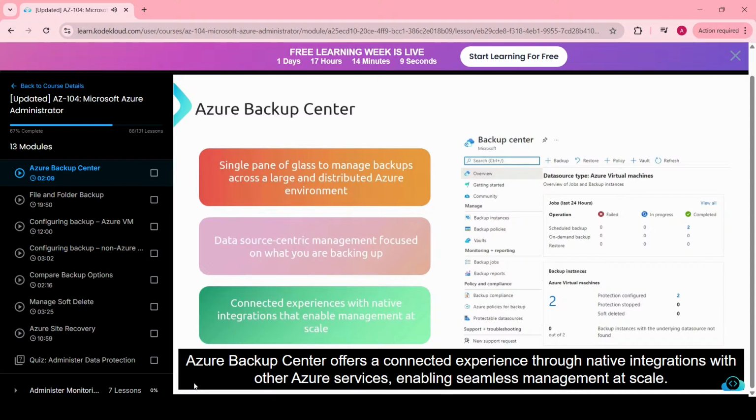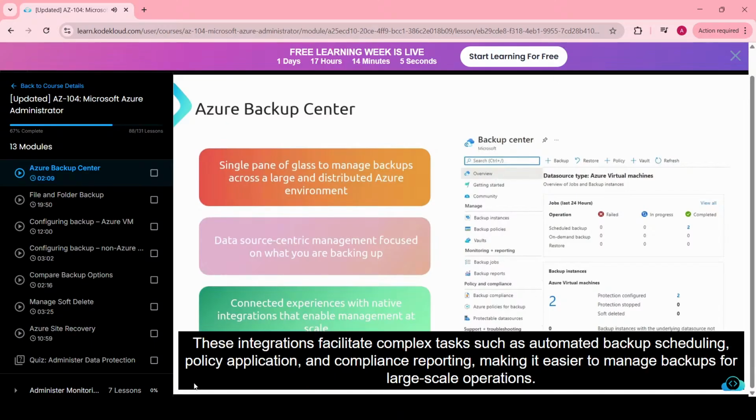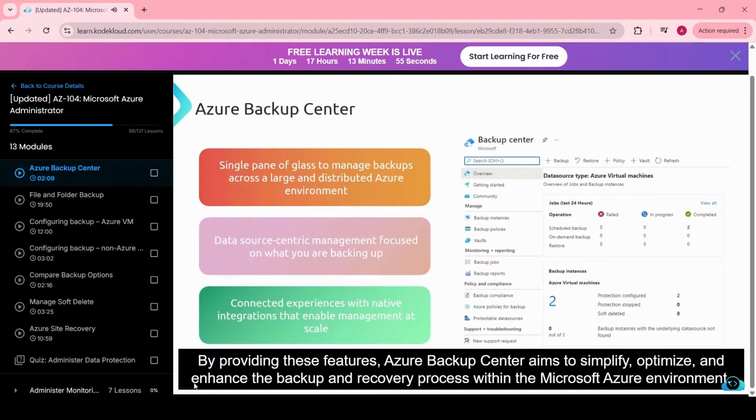The service focuses on data source-centric management, which allows for a more granular and informed approach while dealing with various data sources. Whether it's virtual machines, databases, or file shares, Backup Center gives you specific tools and policies tailored to the nature of the data you're protecting.